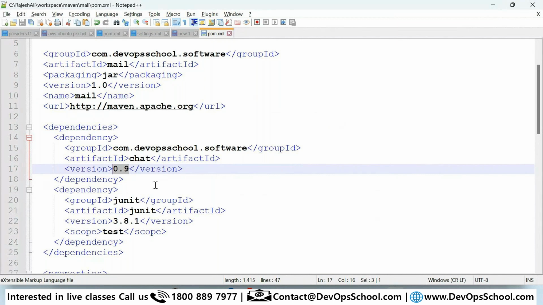Maven is all about the build, package, test. Okay. Got it, all of you? Yeah, got it. Any questions so far, guys?